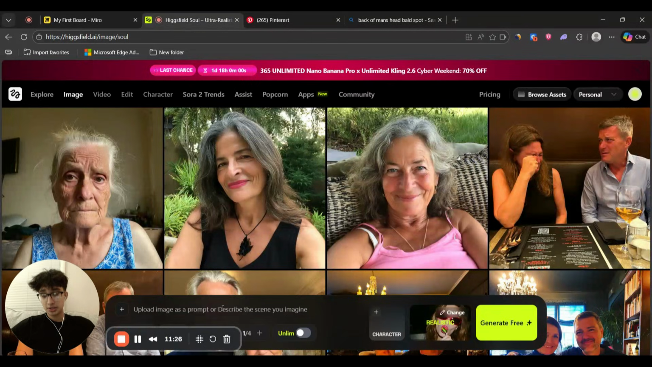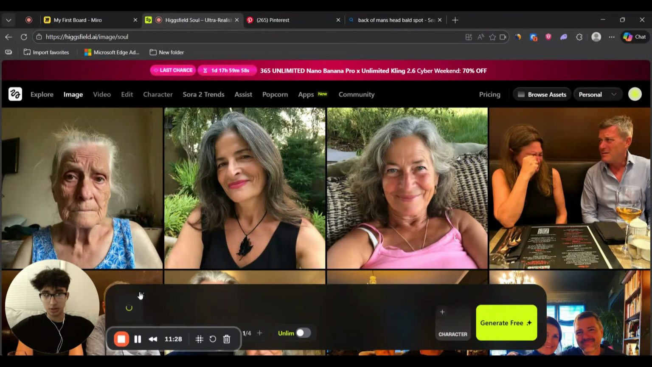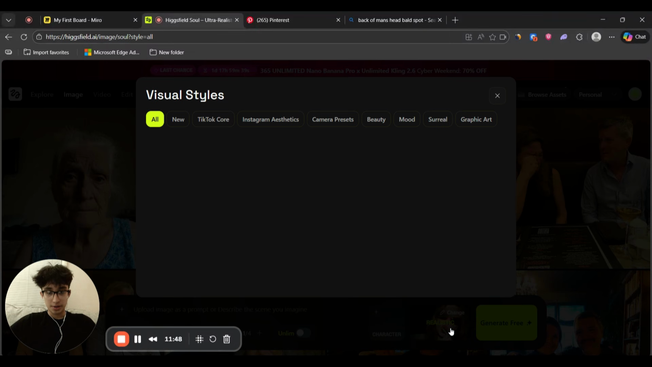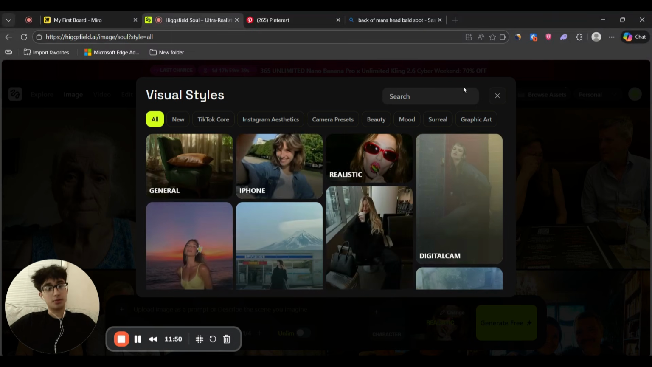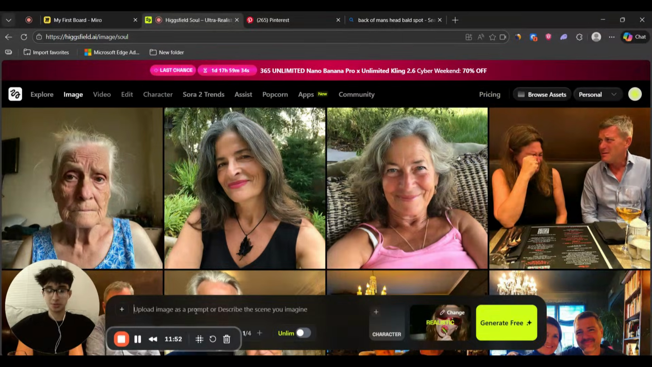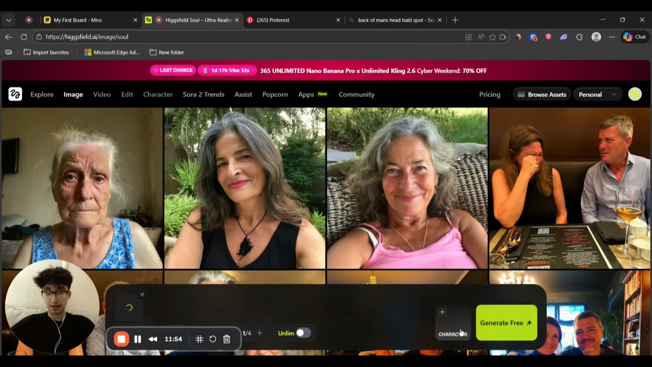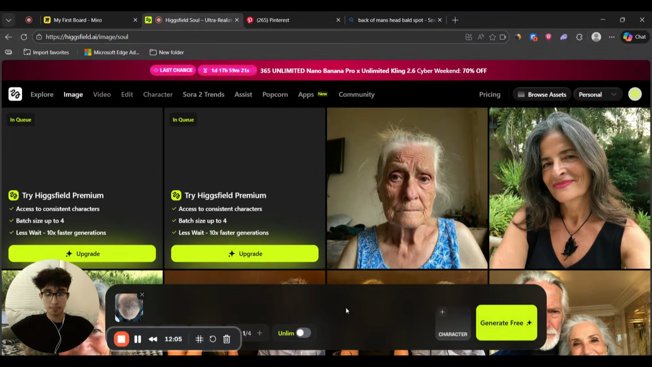Alright guys, so now we're on Higgsfield. Go ahead and paste your image in and wait for it to load. Before you do that, go here and click realistic or iPhone. You can just test between the two. And again, we're using the free version, just for some of you who don't want to pay for it. Press it twice. Boom, and then wait for it to generate.